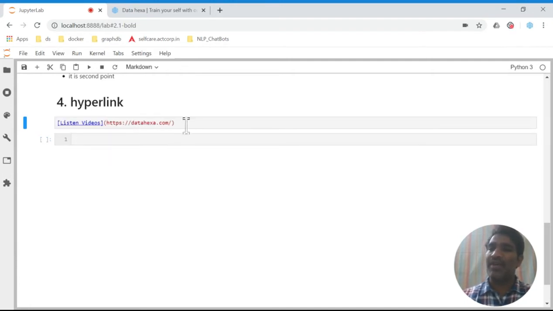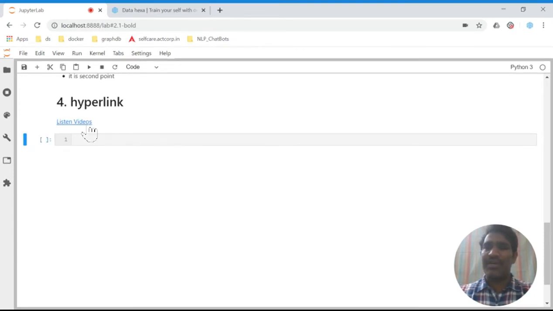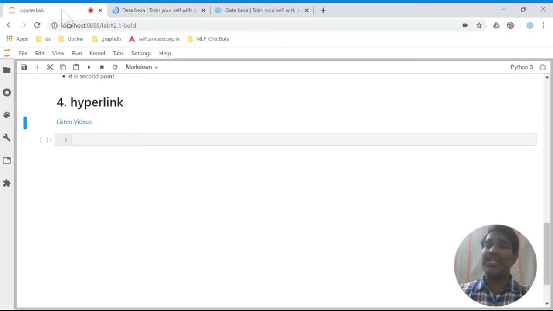What syntax did I follow? Two square brackets. Between the two square brackets, whatever text you want, you can write it. That is only what is visible to you. Then two round brackets. In that one, we have to provide our actual hyperlink. Now, if you click on this one, list videos, you can notice that it is routing to the website. That's how you can generate your hyperlinks.